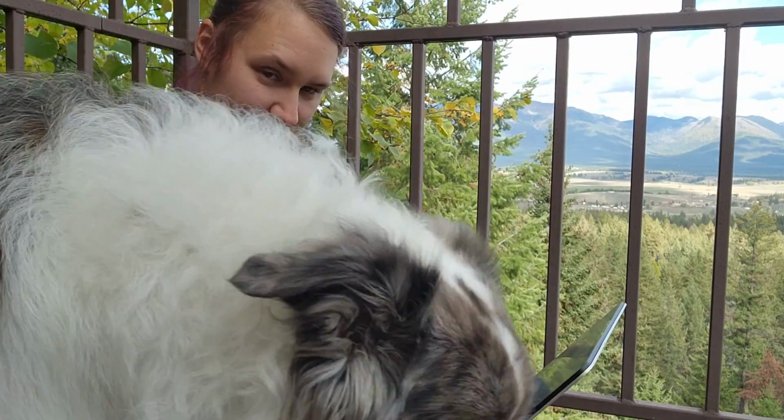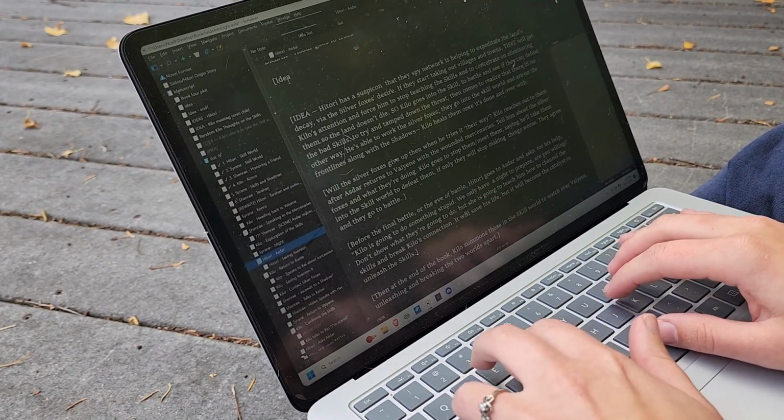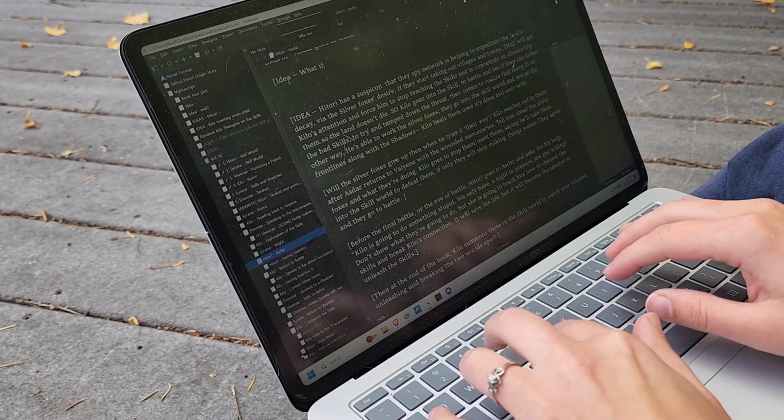Now, as somebody who writes their first draft, the first, second, third, fourth, seventh, eighth, ninth, umpteenth draft in Scrivener, I have a very messy way of writing. So let me just show you.